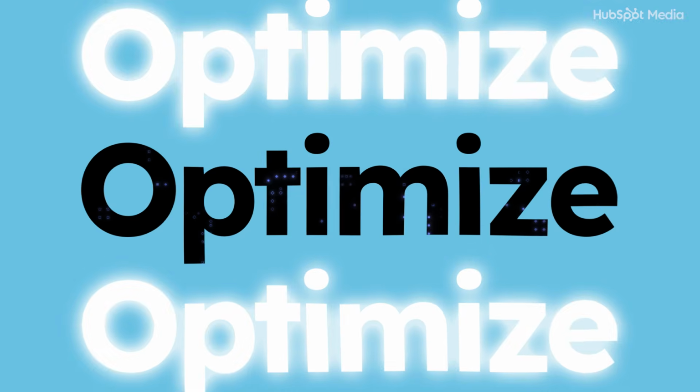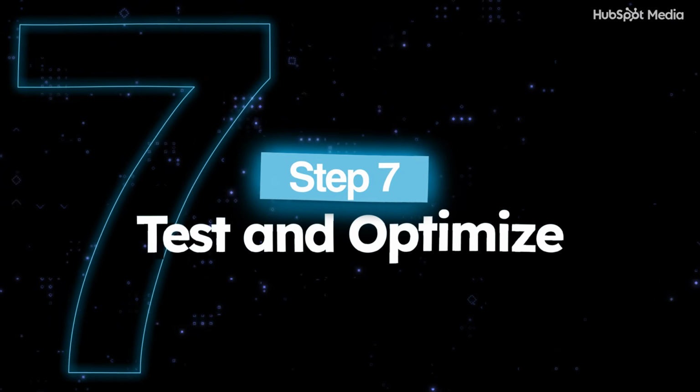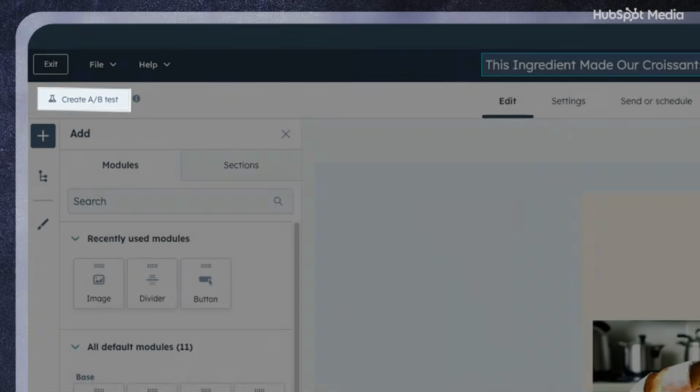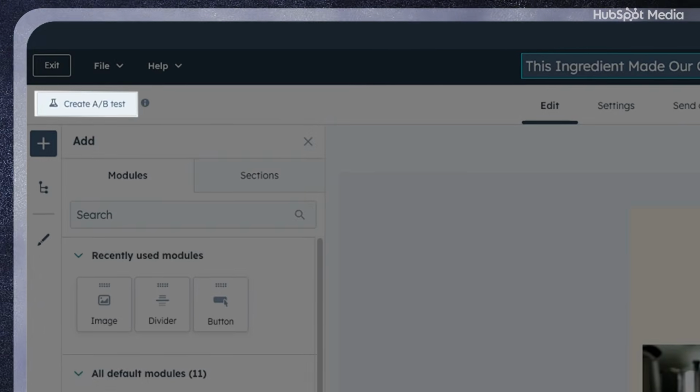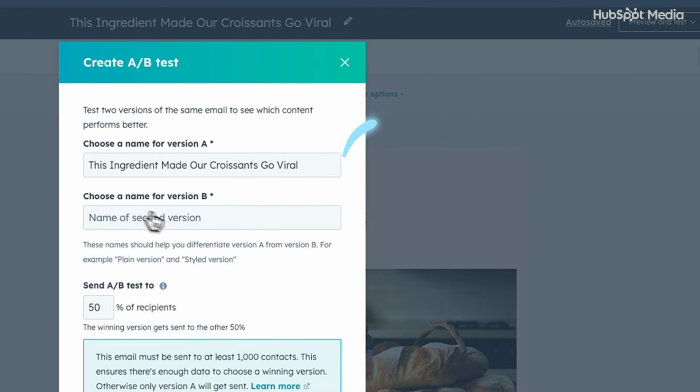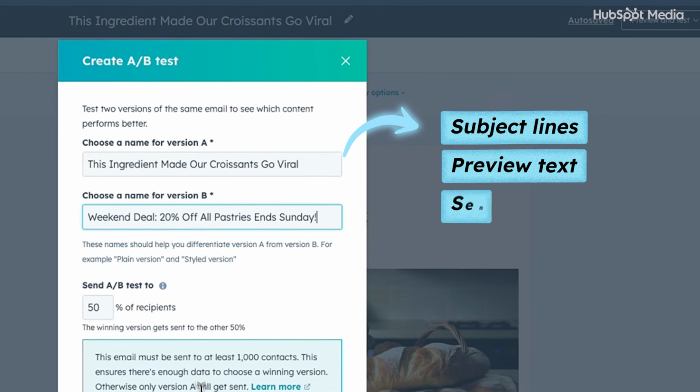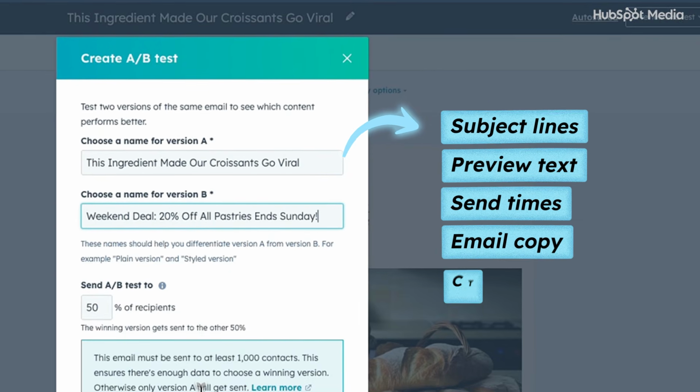The businesses making the most money from email marketing, they're not just sending emails, they're testing them constantly. And the good news, HubSpot makes this super easy. When you're creating an email, just click the A/B test toggle. From there, you can test things like subject lines, preview text, send times, email copy, and CTA buttons. But here's where it gets interesting. Based on all the tests we've run, here's what actually moves the needle most.